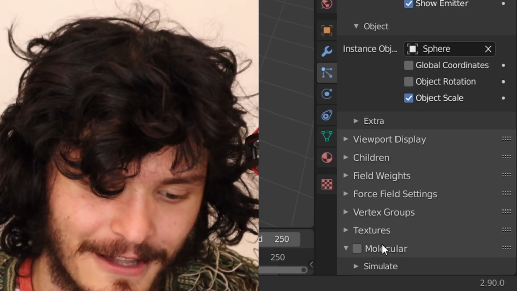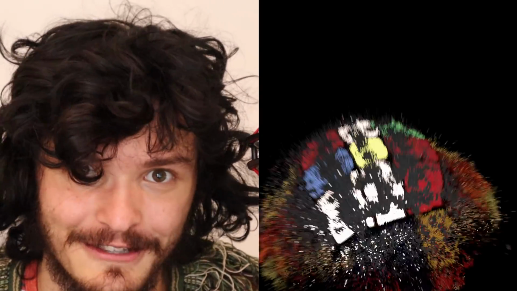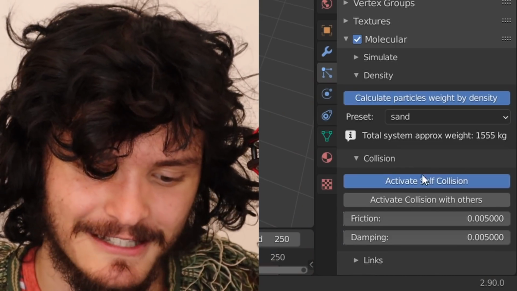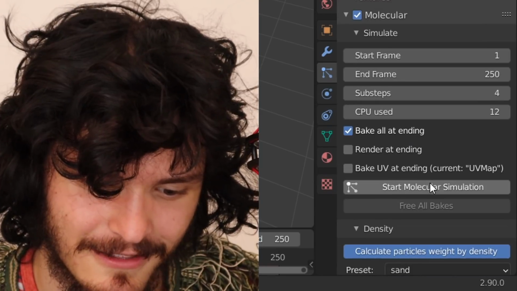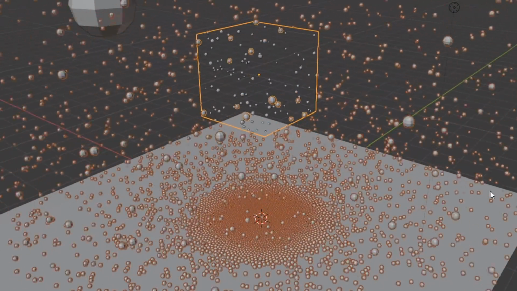With molecular. Take molecular and enable it. We're gonna simulate with a density of sand, I guess, since we want this to be a sandy looking simulation. You can use something else. For the collision type, we're gonna activate self collision, then you hit start simulation, and look at that. This is what I call a beautiful simulation. Now we just gotta contain it.